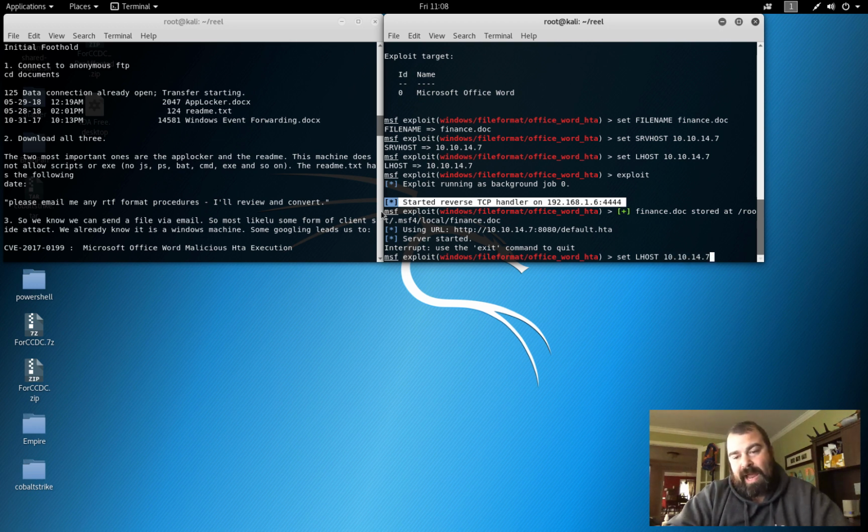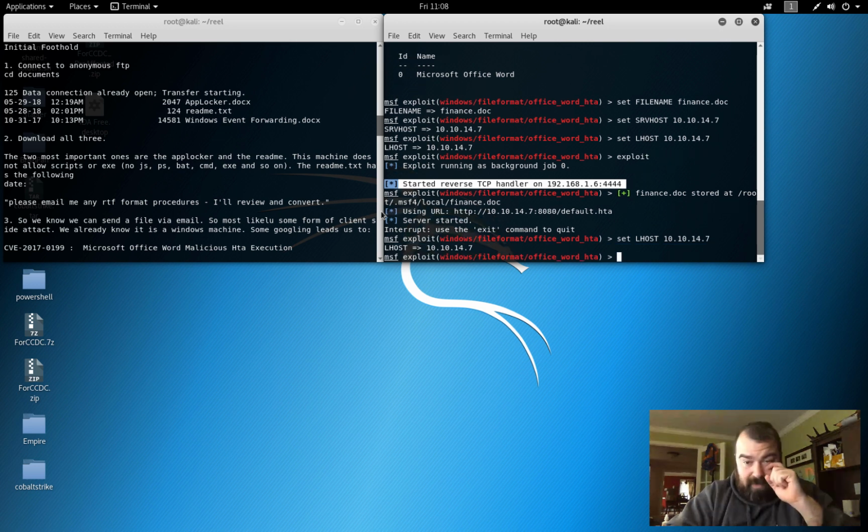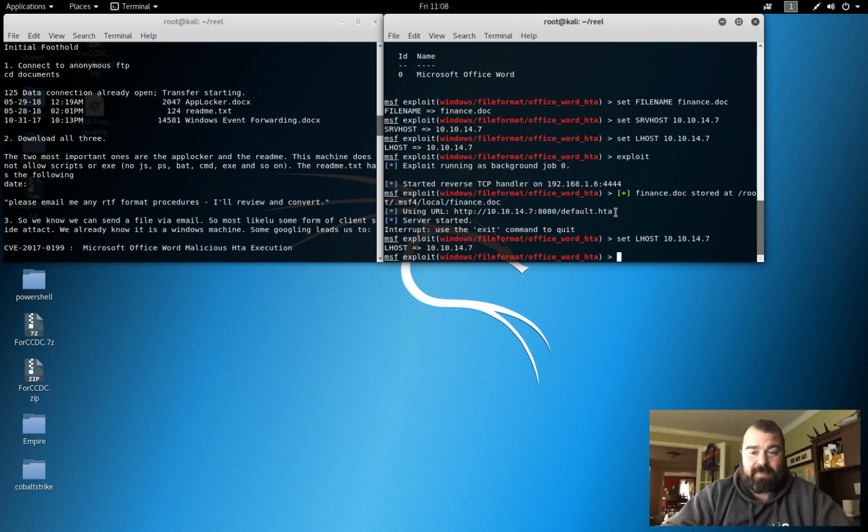Googling it, I've seen it happen multiple times for other people, and basically you have to reset that. Now the other caveat here is, since we already ran it once and we didn't fully exit out of Metasploit, you're going to get another error, and the error is going to be that the URI path of default.hta already exists. So we're going to change our URI path as well. We can just call it whatever we want. Let's call it test.hta, right?